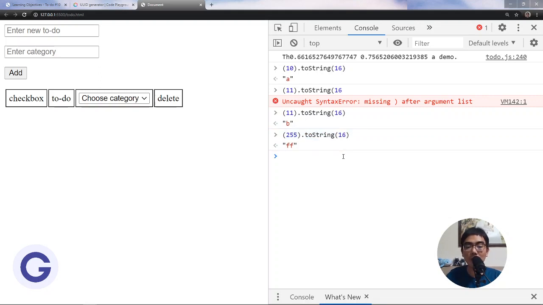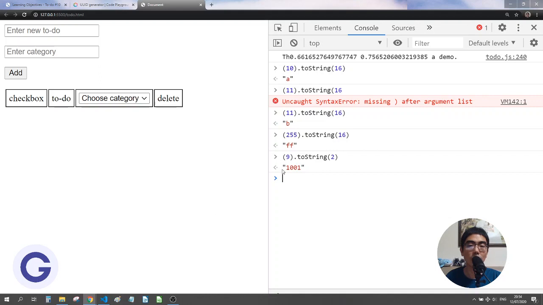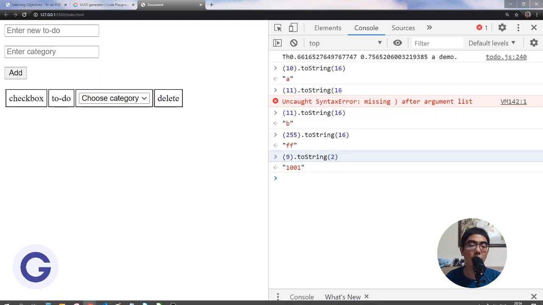And apart from 16, we can also put other numbers. For example, we can say 9.toString, and if we put 2 there, it will be a binary number. 101 is the binary number for 9. Alright, so we can have different numbers here.